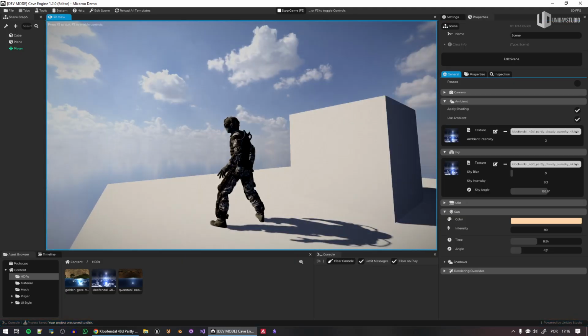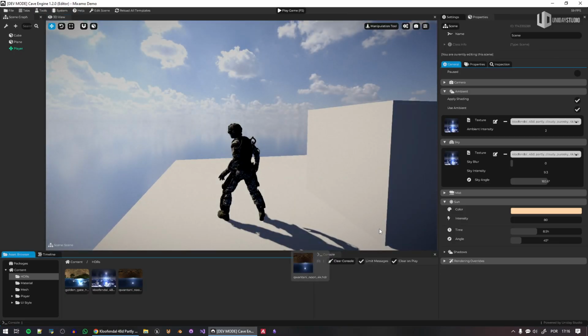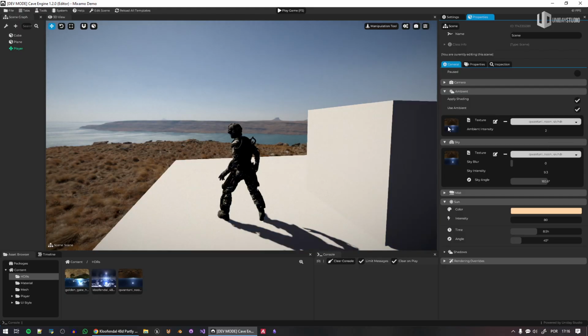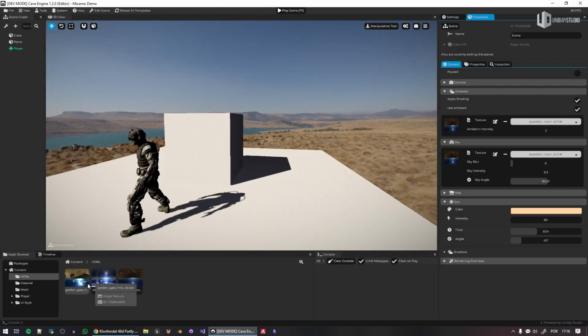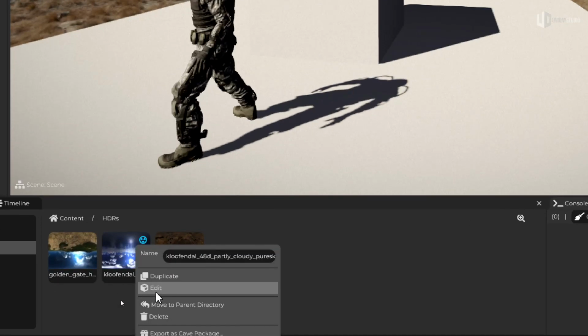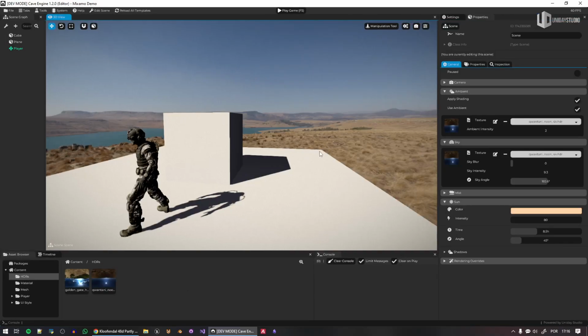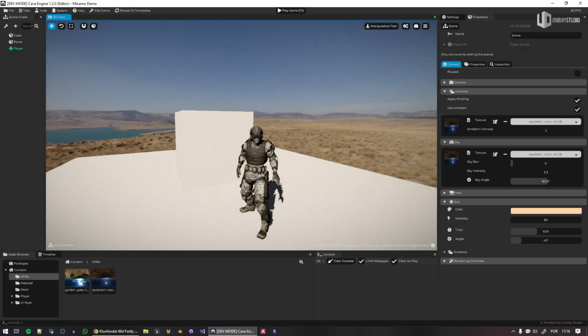Yeah, I think I like the other one most. Let me know in the comments which one you would prefer in your game. But I think I'll go with this one. And I'll leave this here and I'll delete the middle one just to save some memory. Nice. This is the right HDR for us.